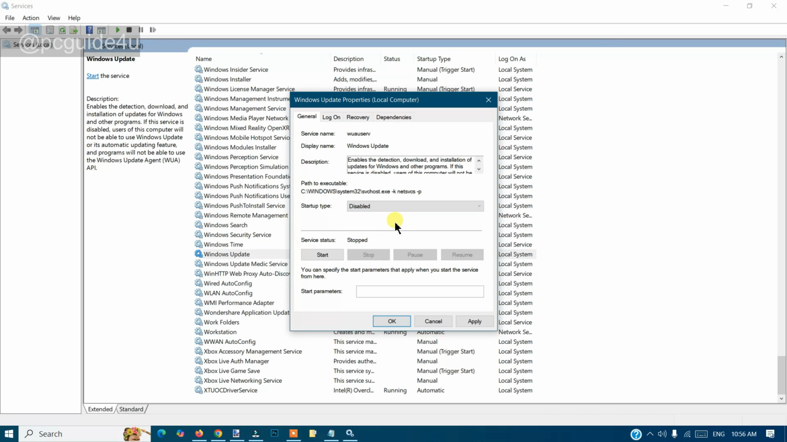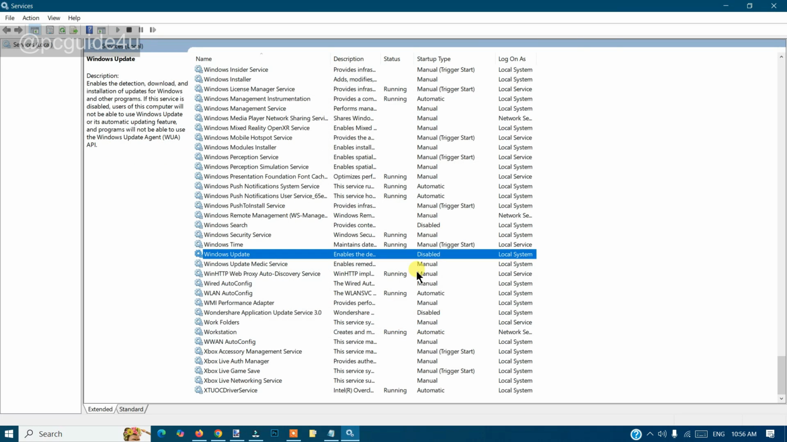The reason why is because the next time you restart your computer, turn it off or turn it on, if you do not change it to disabled, it will start automatically. So it's good practice to disable that startup type and then apply and OK. Now you will see that the startup type is disabled and the service has been disabled.